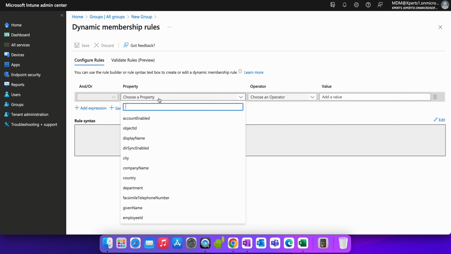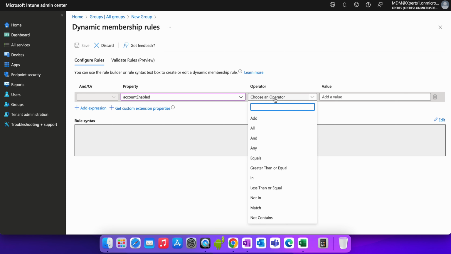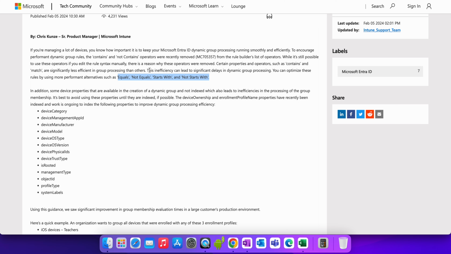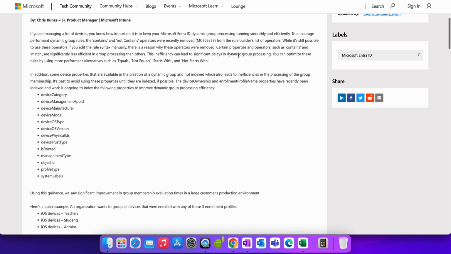Here you have to select the property, right? So you see account should be enabled, and operator. Now here what they are actually removing, I will show you in the operator. So there is a content field, right? Not content, there is a content field there, it's not there. Here not content, and then content, these two are actually what Microsoft is going to remove. I will show you, there is an article published here.